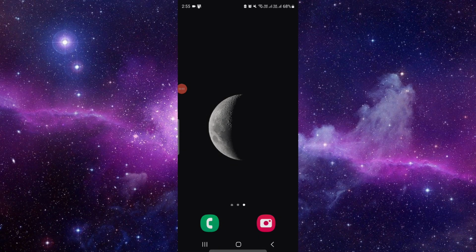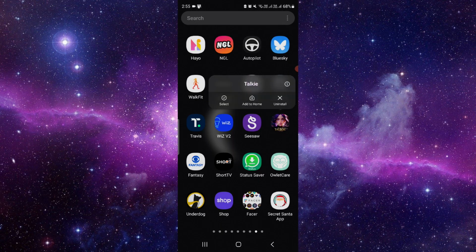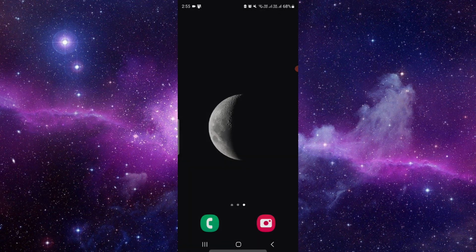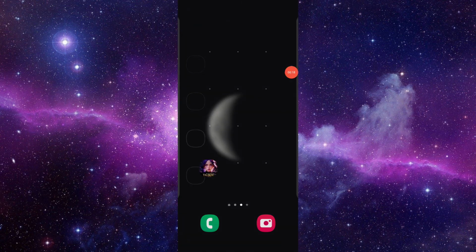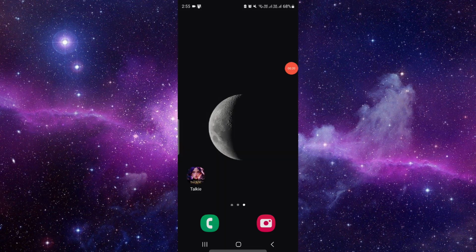In today's video, I will show you how to install the Talkie app home screen widget. So let's get started. To install that, you have to follow these easy steps. You can just press and hold the Talkie app, as you can see. Then click on add to home. This added the app, and if you want to add a whole widget, it is available in your phone.